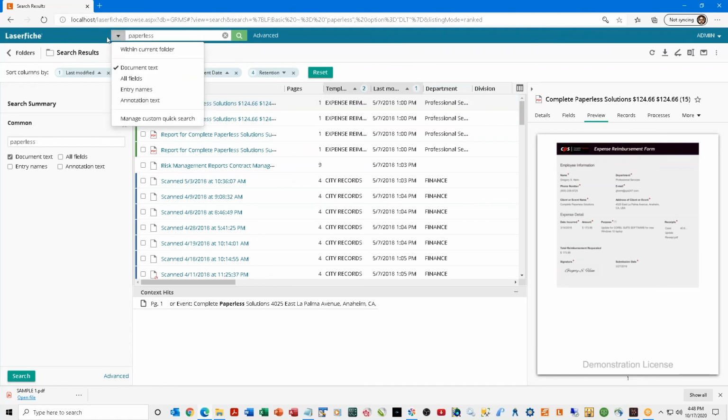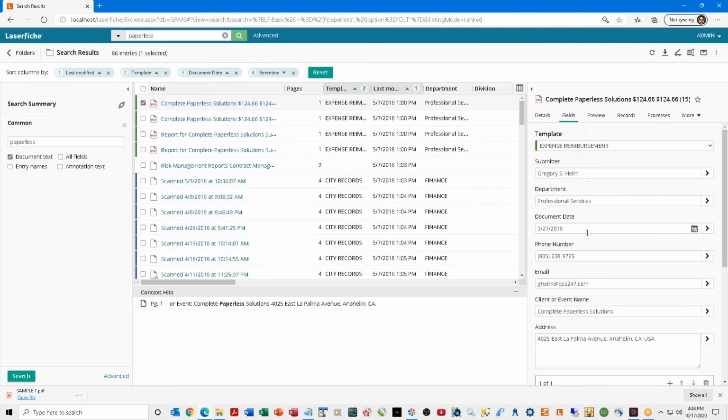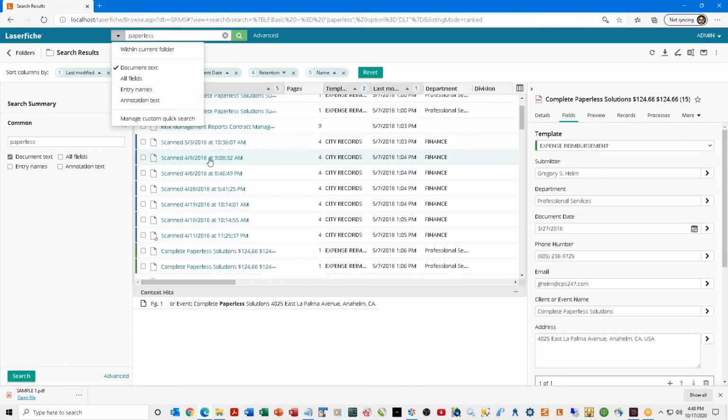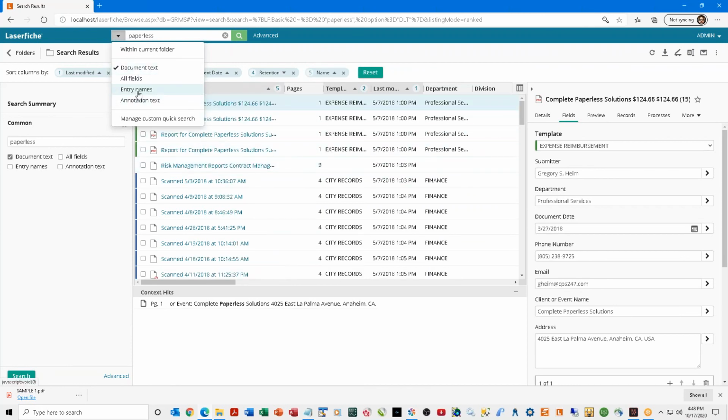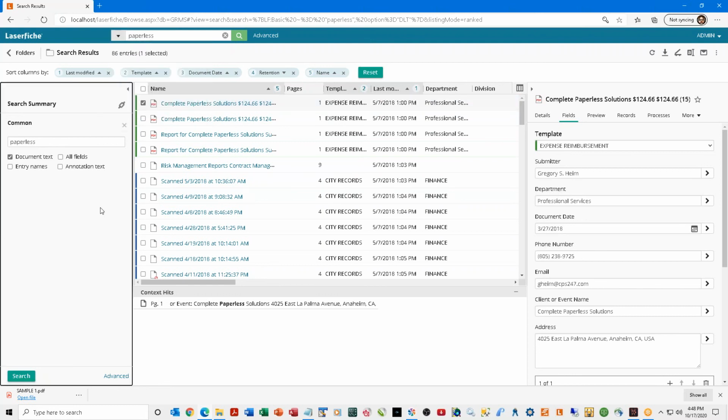If you hit this little down arrow, I'm searching for the word paperless in the document text, okay? I'm not searching the fields over here. If you guys remember, the fields are the metadata, right? I'm not searching the entry names, and that's this in the front here, the name column, right? Entry names. And then there's annotation text, and that can be searched as well. Or I could just choose all fields, and I can actually search within a specific folder. Right now, I just have it set for document text, and let's talk about what we got back here.